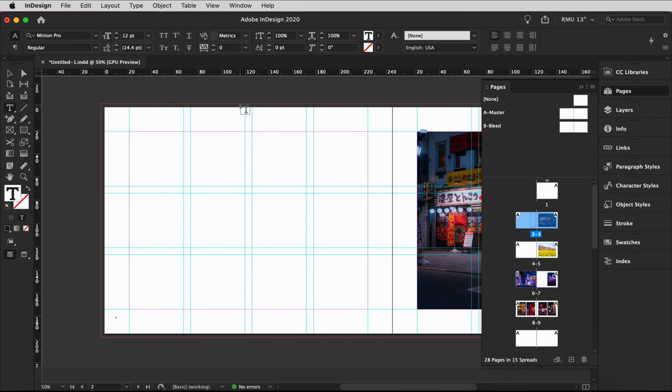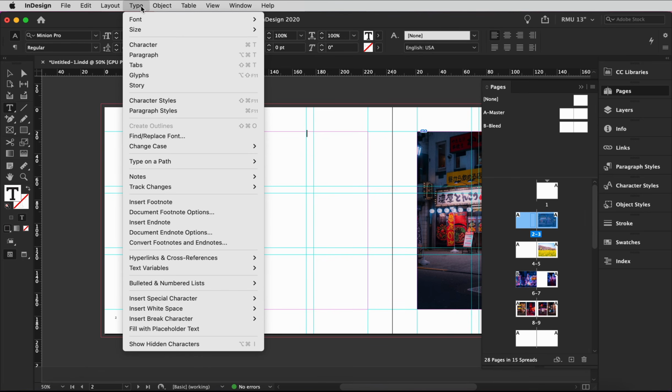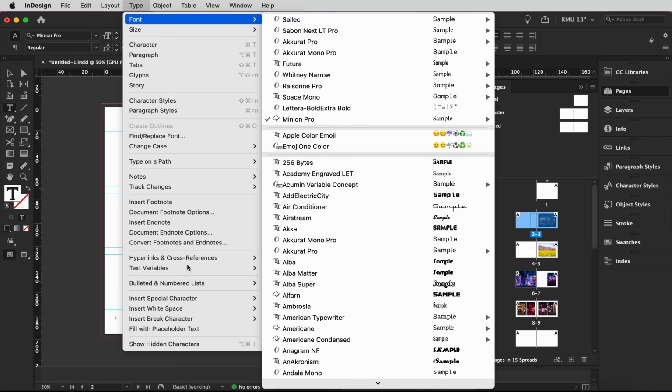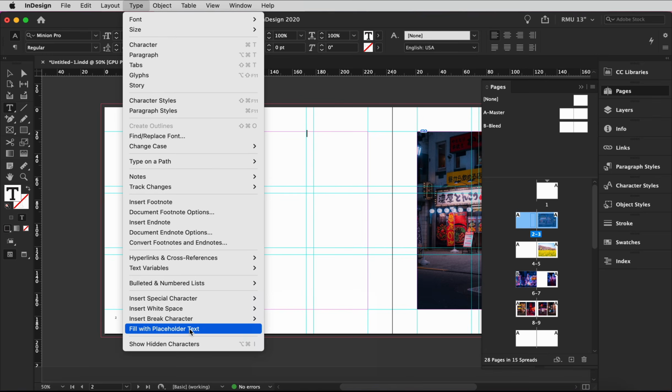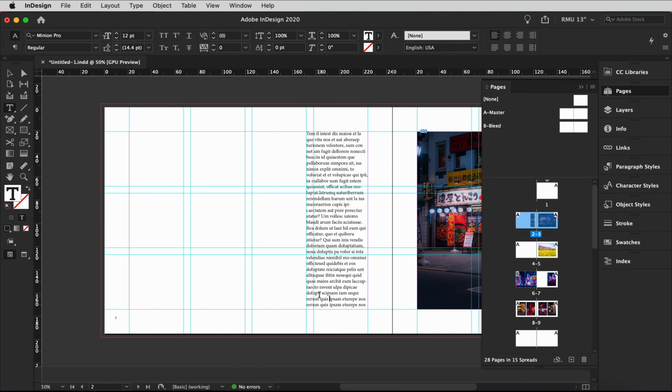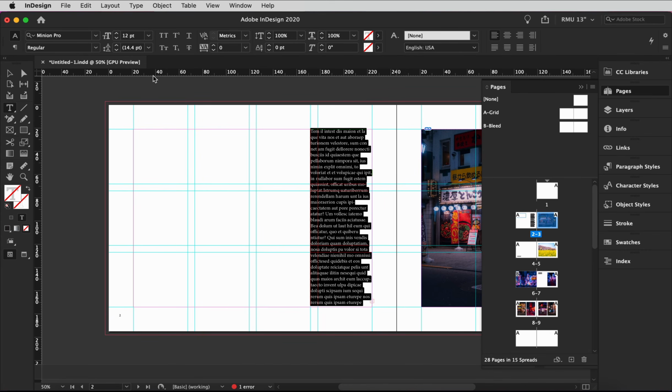And since I don't have any actual text to place, I'm going to go up here to the menu where it says Type. Then I'm going to scroll down to Fill with Placeholder Text. And just so I can stay consistent with all the fonts across my document, I'm going to change the text to Sabon Next LT Pro.